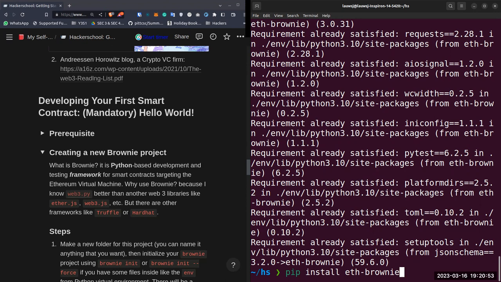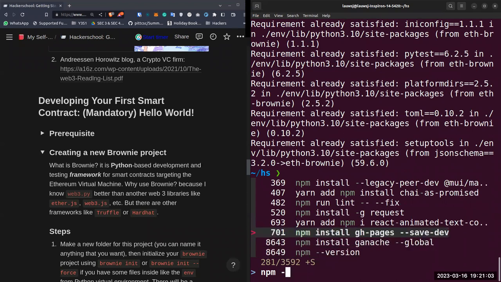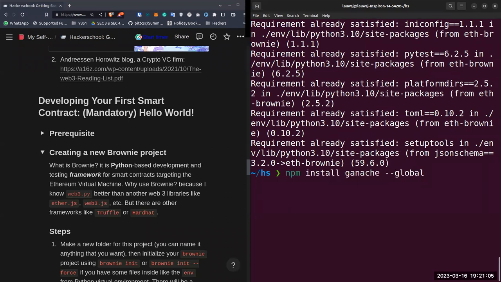Okay, so first of all, install this. Another thing is, if you already have NPM, please install Ganache. Yes, please do install Ganache. You can use yarn, you can use NPM, up to you.